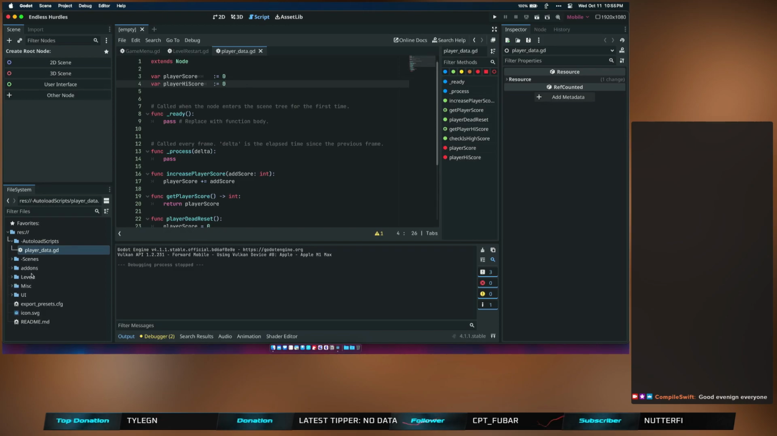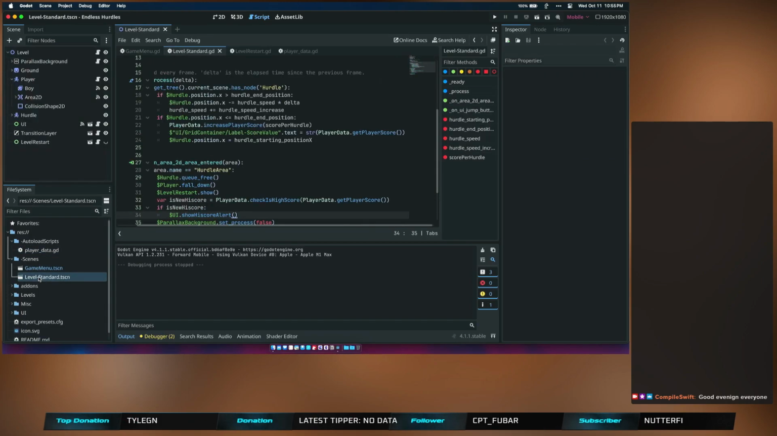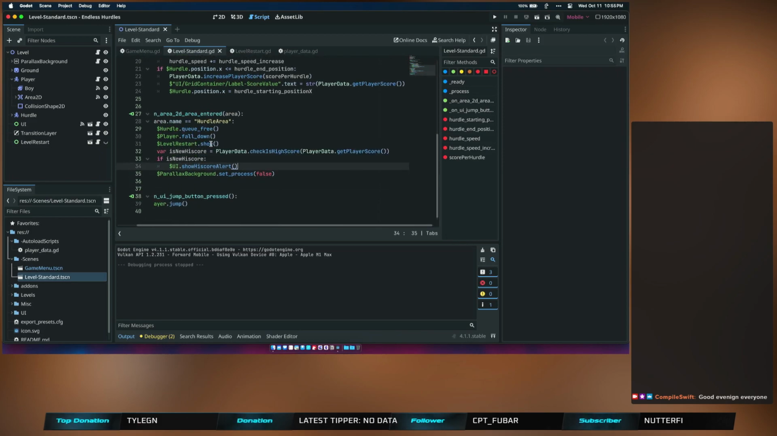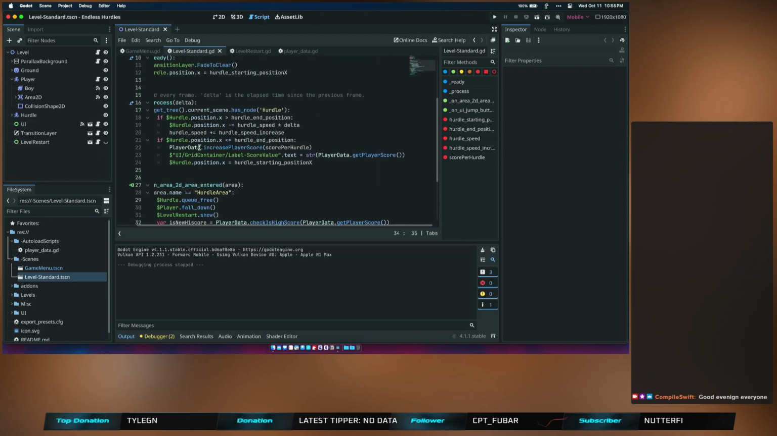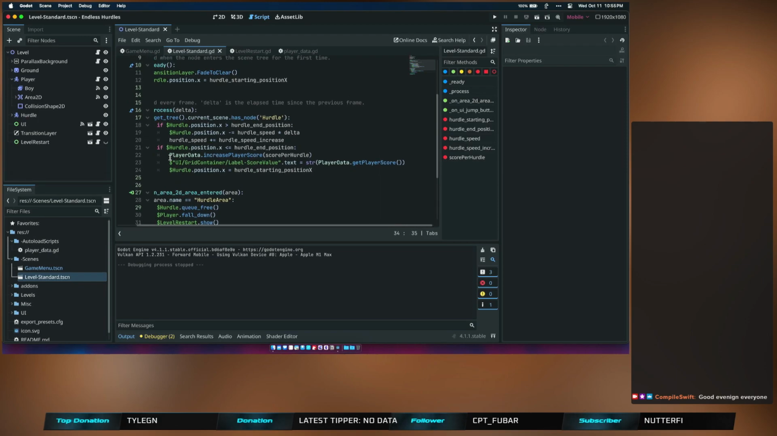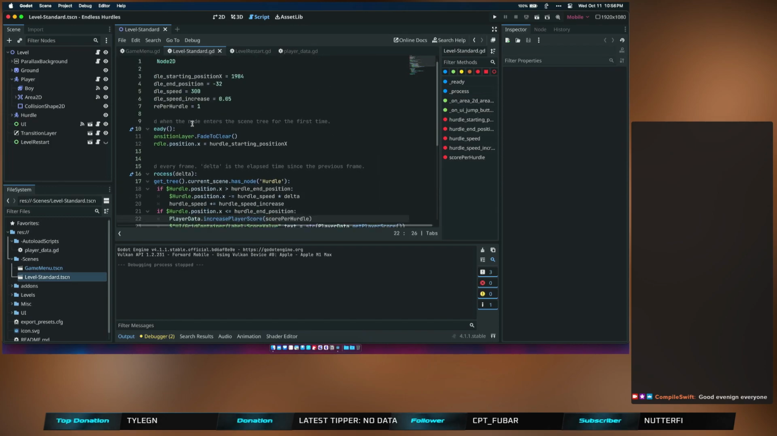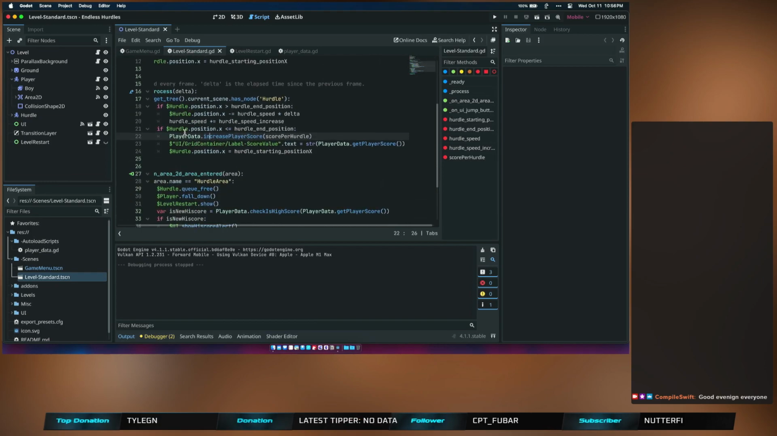Now, the other beauty of this is, if I load up one of the levels, I can access that script very easily. Here's an example. All I've got to do is type in that name, player data, right? And I don't have to import or extend or anything else. It just exists because it's automatically executed for me when the app starts. And then I can go in and access it. That is how this works, right? So this is a great solution to that problem.